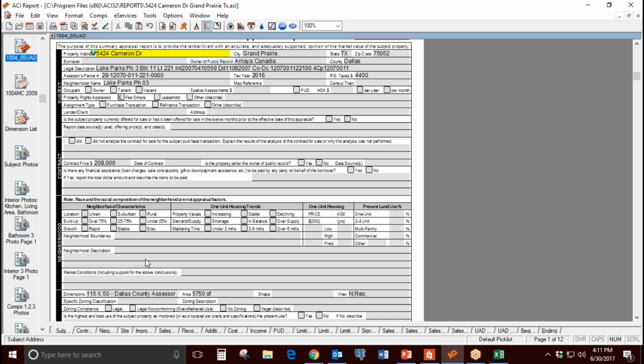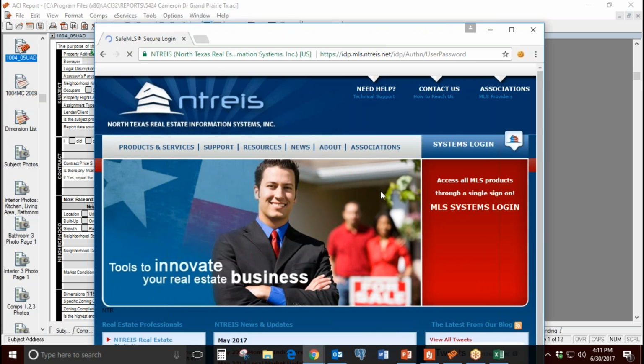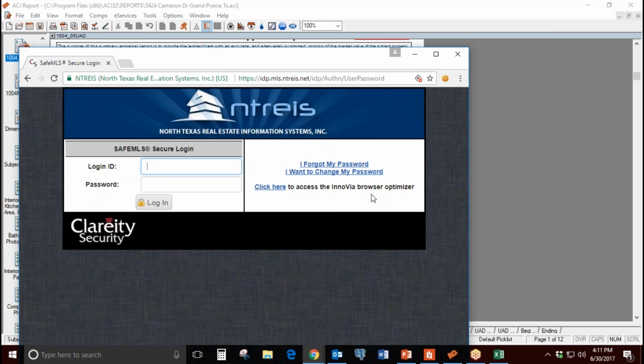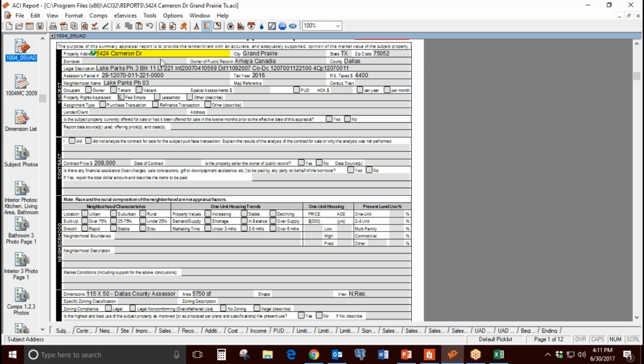Okay, so once we have the report open, the only other step I don't show during the webinar because it's so different is the MLS export. So what I did is I just logged into Intrace, which is going to be the North Texas MLS, and I just created a search. I did a 1 mile radius around the subject address, which is this, and I went back at least 365 days for the sales. The only other thing I did was make sure I indicated it was single family, and I think I did a price range.